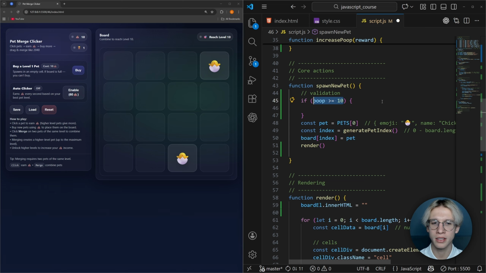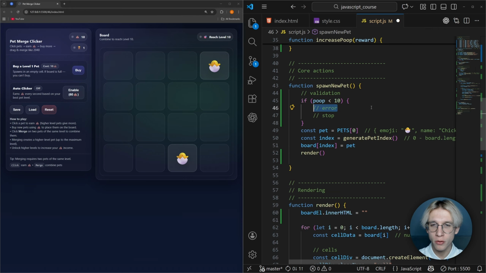And actually, in the validation, we need to check the negative outcome. So in our case, what if our poop is less than 10? In this case, we need to show some kind of error and then we need to stop our function. For showing an error, we can use the alert function that will generate a new pop-up for our user. For that, I call the function alert, and now inside of this function, I can write a message that I will show to our user. So I will write the message that you don't have enough poop, and then for stopping this function, I can write the keyword return.